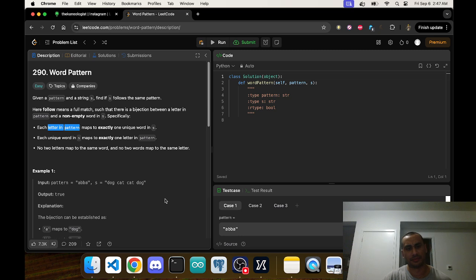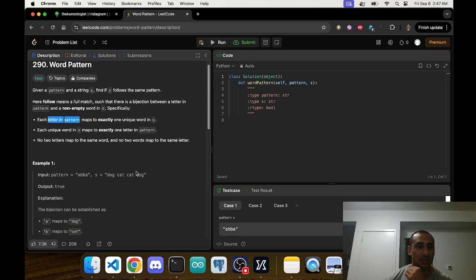Each unique word in S has exactly one letter in the pattern. No two letters map to the same word. No two words map to the same letter.